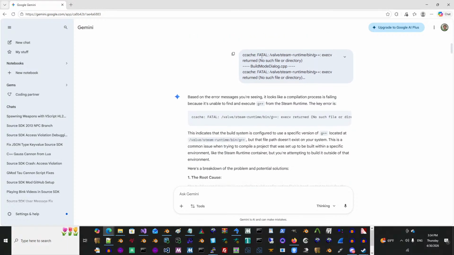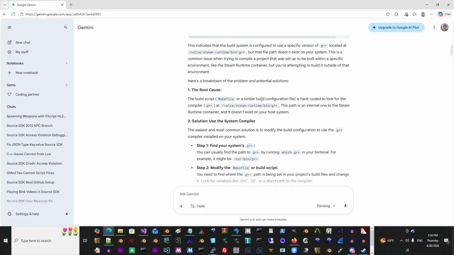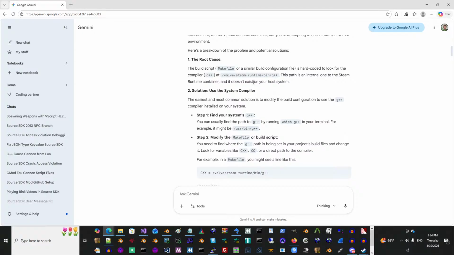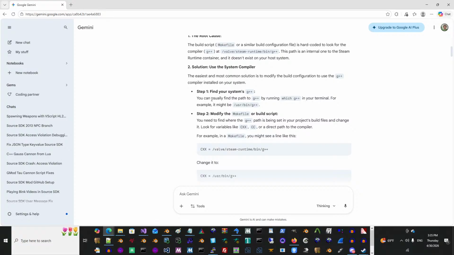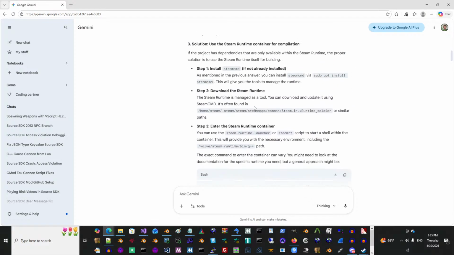Okay. ccache: fatal: /steam-runtime/bin/g++: no such file or directory, build model dialog fatal. So this is the first thing I started getting. The build script, makefile or similar configuration file, is hard coded to look for a GCC compiler in the Valve Steam runtime GCC. Step 1, find your system's GCC. You can find the path. Okay, but we need to use Steam's GCC. So, blah, blah, blah, it tells me this. I kind of ignore it.